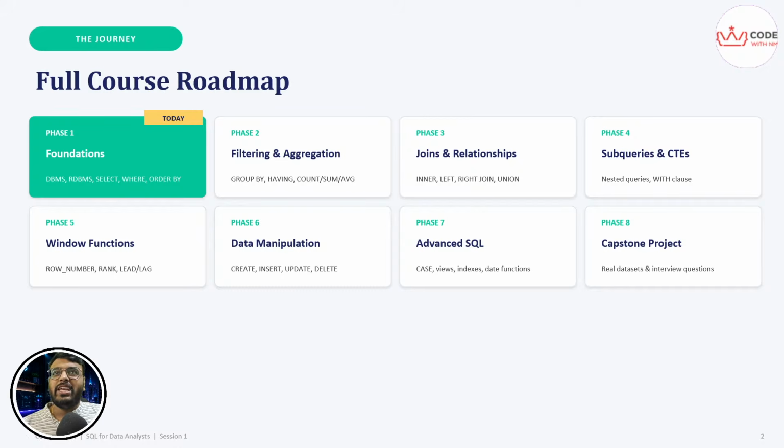Let's take an example. Think of a database like an Excel workbook: a table is a sheet, a row is one entry, and a column is one field like name or salary. SQL is just the language we use to ask questions to that Excel workbook, but way more powerful and built for millions of rows.